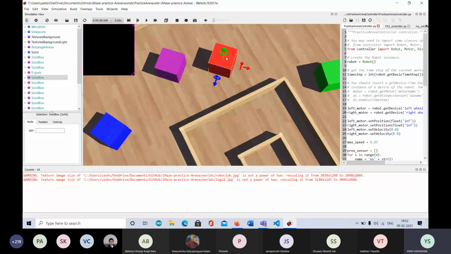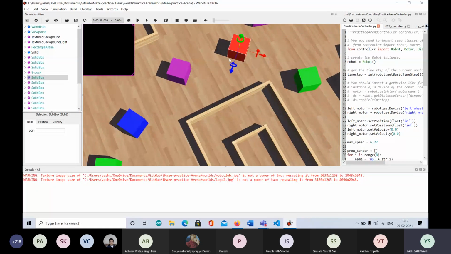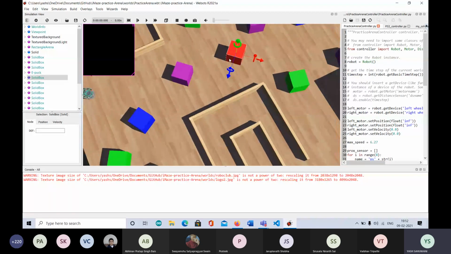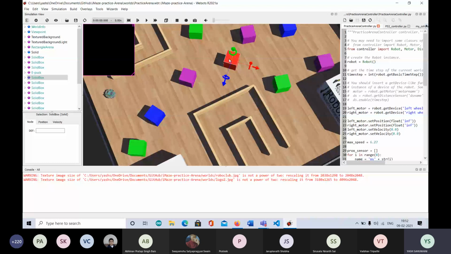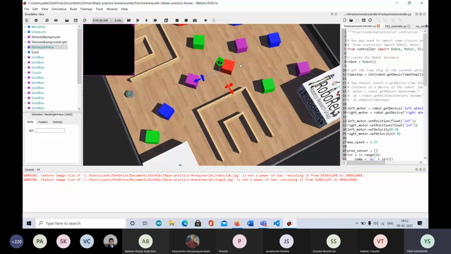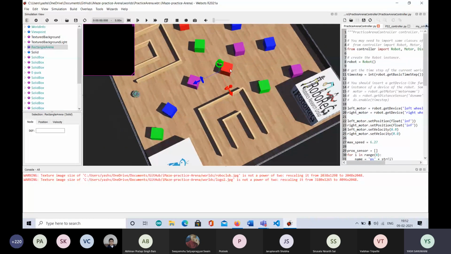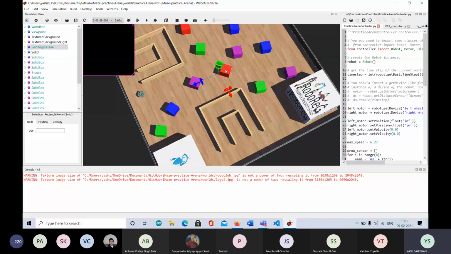So what I'm doing right now is I'm clicking on shift, holding down the left mouse button, and moving it. So I can move this also. You can do this in the practice arena, but in the final arena, this will not be allowed. All the positions of the objects will be fixed. You won't be able to move them, and they'll be evaluated via that. But in the practice arena, for practicing, you can do that.